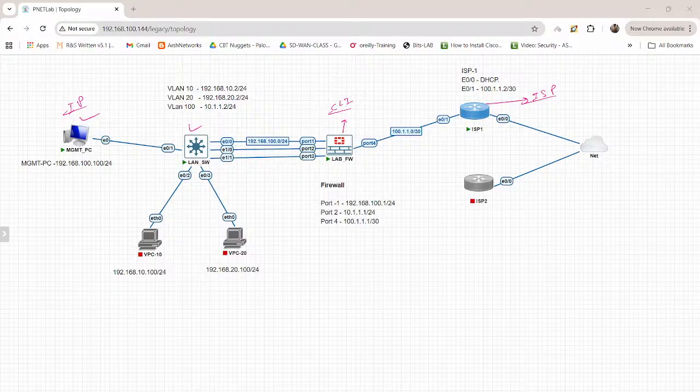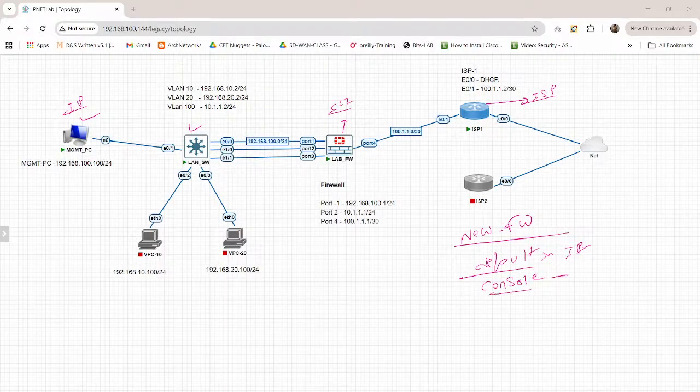But suppose you are going to do a new firewall configuration. Whenever you get a new firewall, it will have a dedicated or specific IP address, which we call a factory default IP address. So a default IP address would be available for a firewall. If you don't want to use this default IP address, then you need to log into the firewall using a console cable. After logging in through the console cable, you need to do an IP address configuration from the CLI.